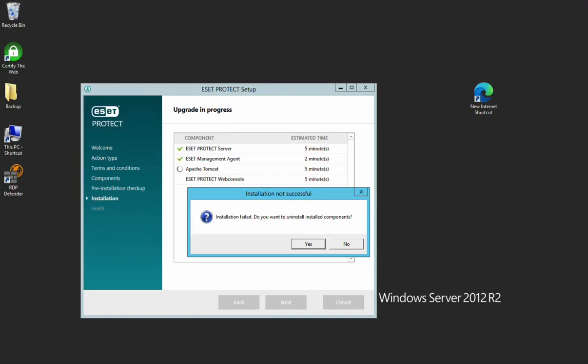My name is Dale and I'll be walking you through the process of upgrading your version of ESET Security Management Center or ESET Protect. We are specifically going to be troubleshooting an issue where Apache Tomcat will refuse to update during the setup process. So as you can see here, the installation is unsuccessful.